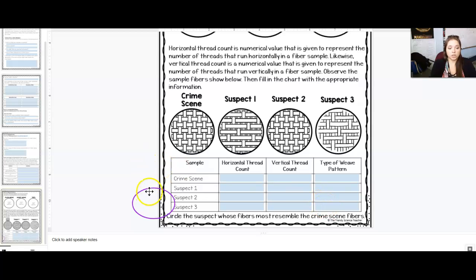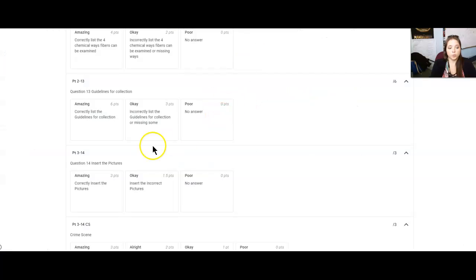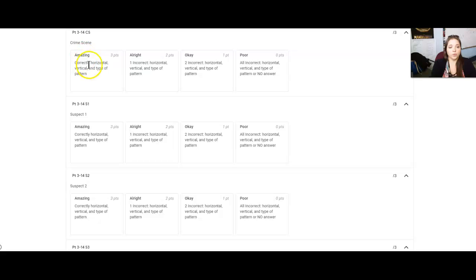Last but not least, you're going to take my lovely little purple circle, and you're going to circle one of the suspects. And you will see right here for the crime scene, this is correctly giving me the horizontal, vertical, and the type of pattern. 3 if you get all of them. If you misidentify 1, you get 2. If you misidentify 2, you get 1. If you misidentify all 3, 0.